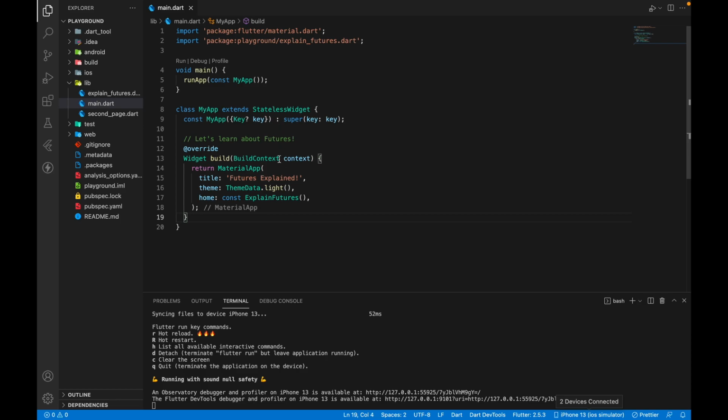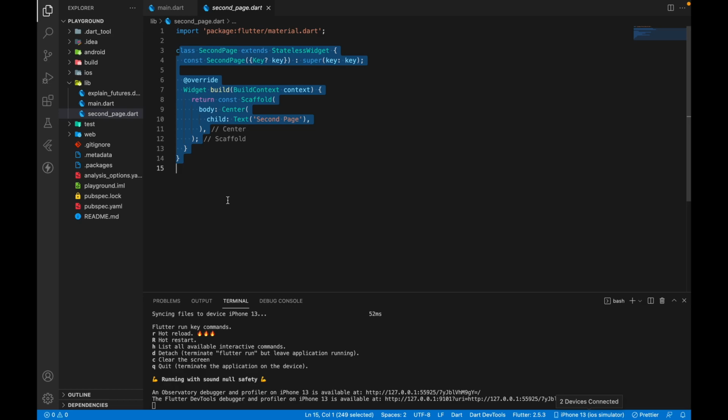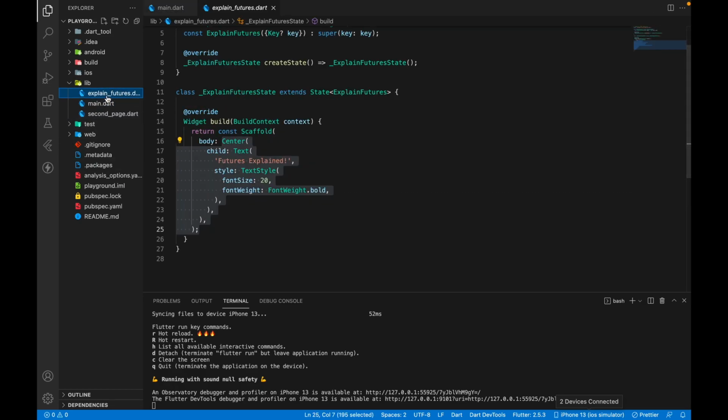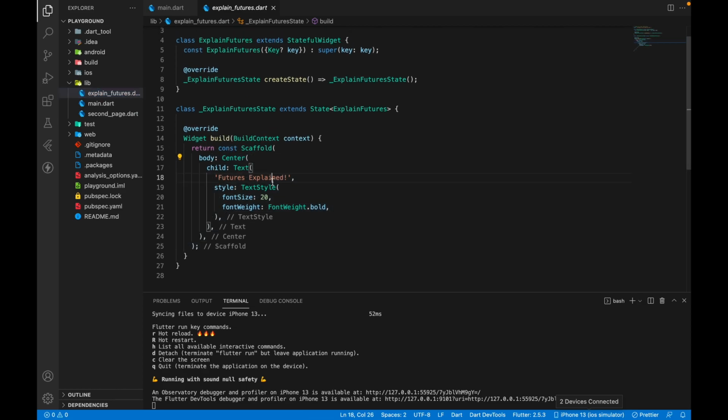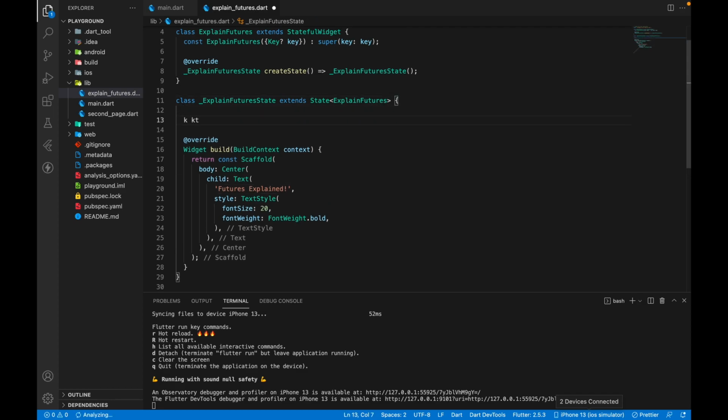I have a main.dart file and my app class, which has the home as the explain futures class. Over here, I'm just displaying a text which is center aligned, futures explained, and I have a second page here as well. So this is our code. I ran the Flutter create command and added all of this code. You can do the same. So now let me create an initState function over here. The initState method.